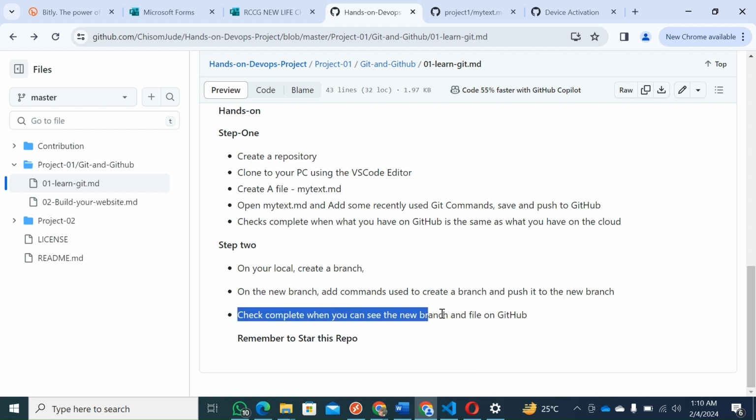When complete, you can now see the new branch and file on this repo. Remember to star this repo. Most of you do forget.